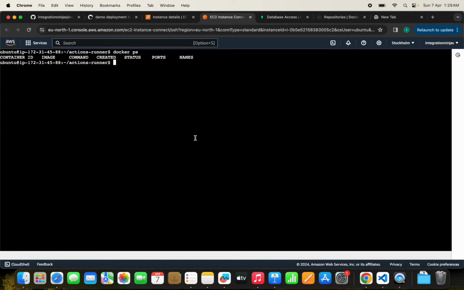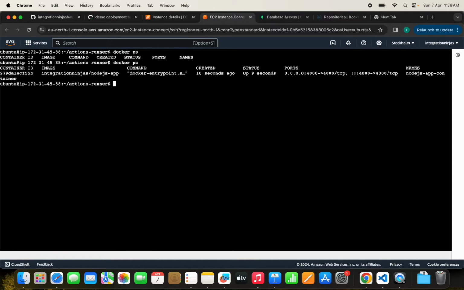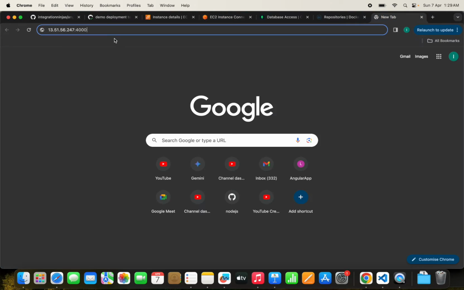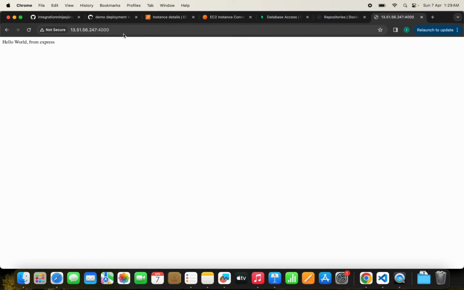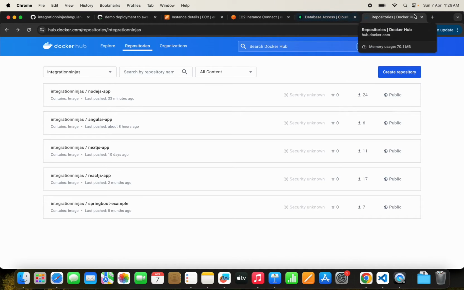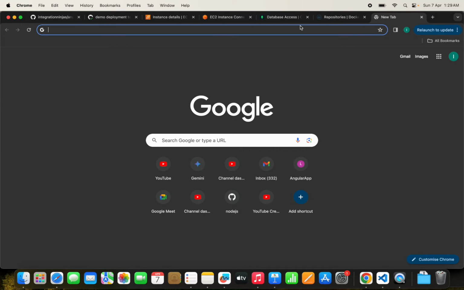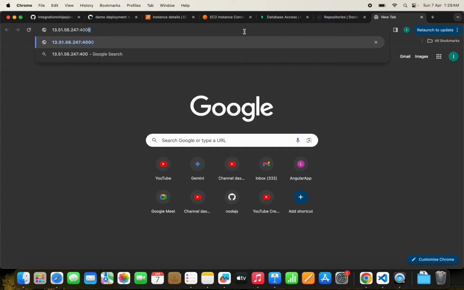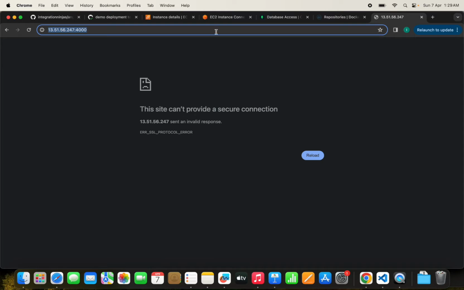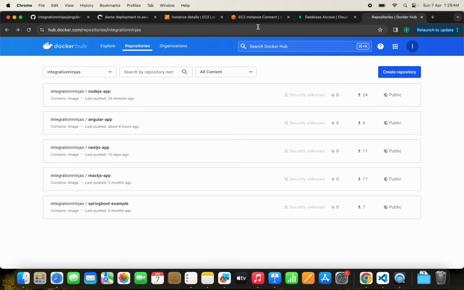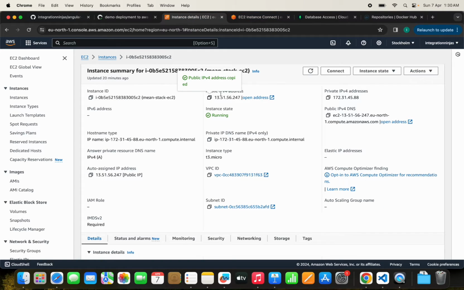Okay, this is completed, and we'll see the docker ps. Yes, now it is working perfectly. Yes, hello world from the Express. So now we are good here. Actually, we faced a lot of issues in this deployment workflow. Okay, probably I need that again. Yeah, not this one. Probably we'll just copy that again.